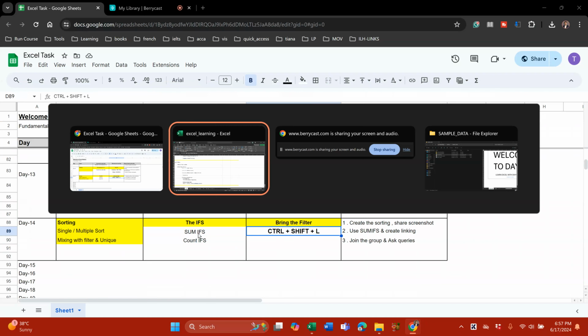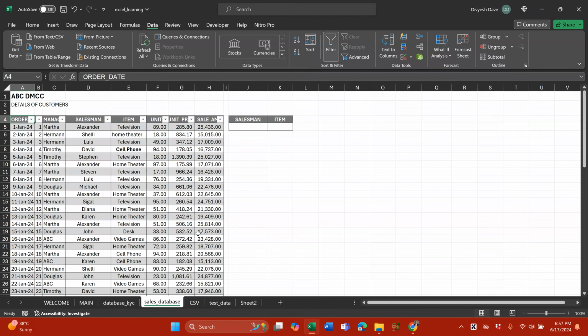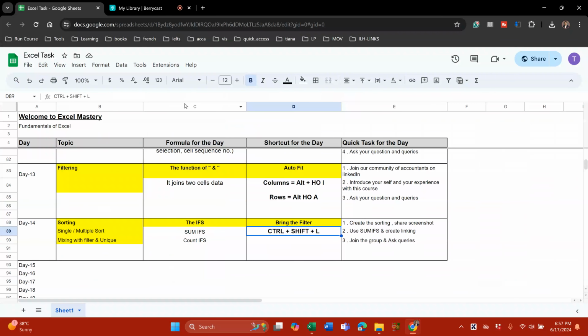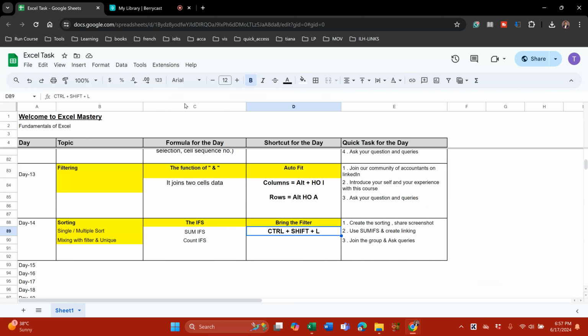Now the shortcut of the day is to bring the filter. Let's say we don't have filter here, and you want to bring the filter. So you just go to any header and just press Control Shift and L. What did you see? Control Shift L. So we just did the same thing. Control Shift L to insert the filter. Control Shift L to delete the filter, to remove the filter. So this is our shortcut.